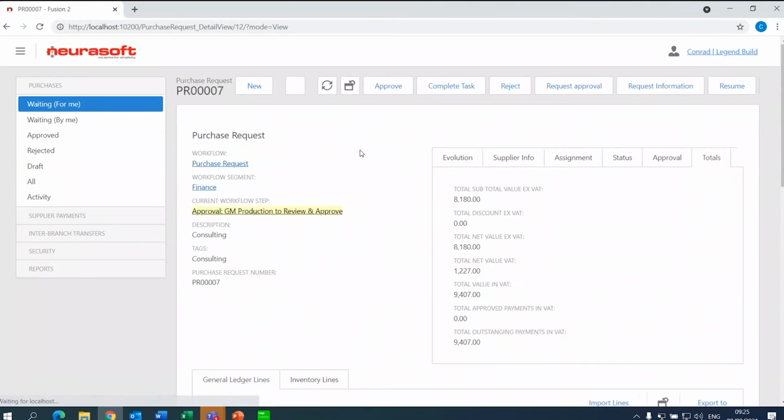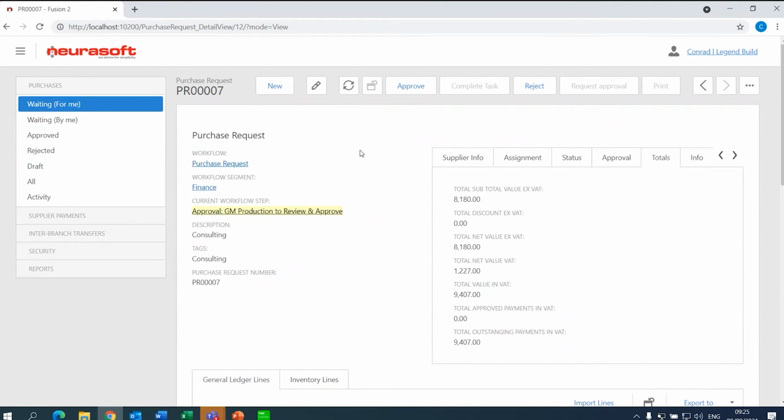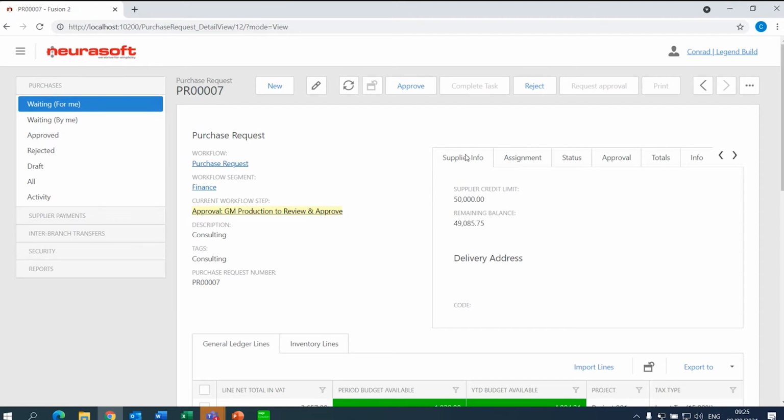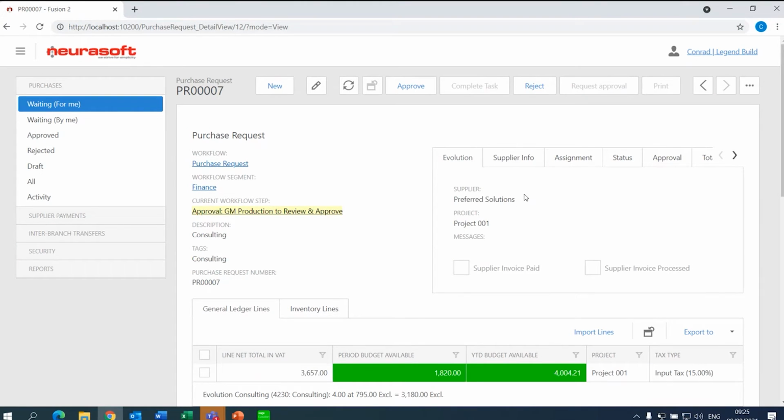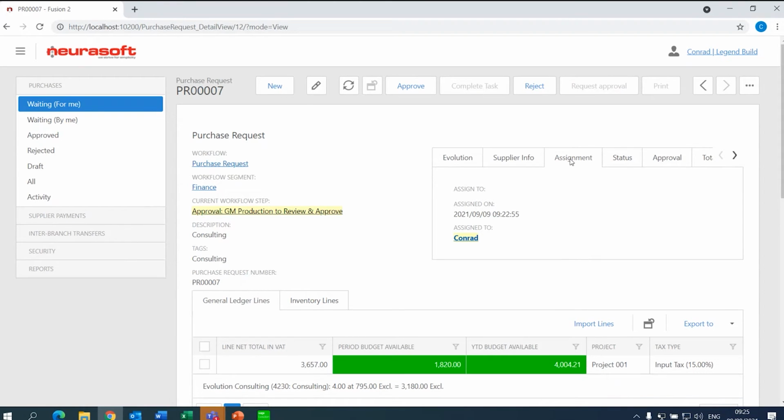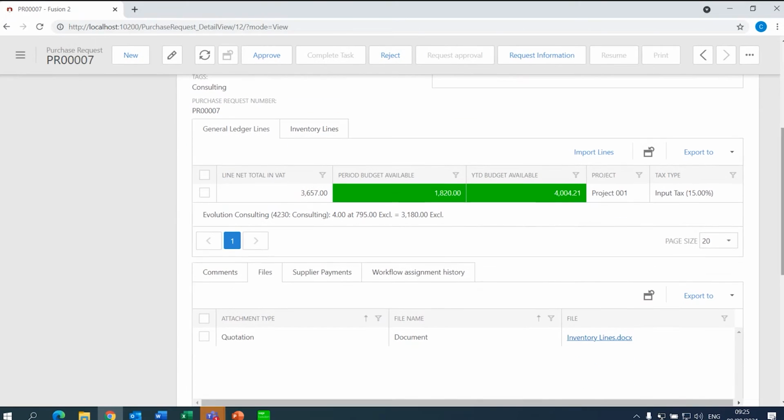So there is my purchase request. Once I go to this request, you'll see that everything is sort of just view only at the moment. I can see what my workflow was that was chosen, the description, the tags, what the request number is. On the supply information tab, I can see what their limit is. On the evolution tab, I can see that it's gone to that supplier, it's gone to that project, as well as on my assignment, I can see that it is lying with Conrad at the moment. On the lines, you'll see that it just gives you a brief description, telling me what my description, the code that I'm using on the GL, the quantity, and then the exclusive unit price with the total over there. If I go to my inventory lines, I've got my laptop that I've purchased over there.